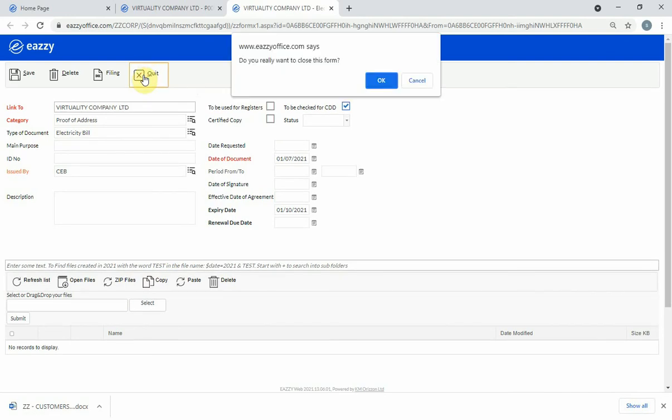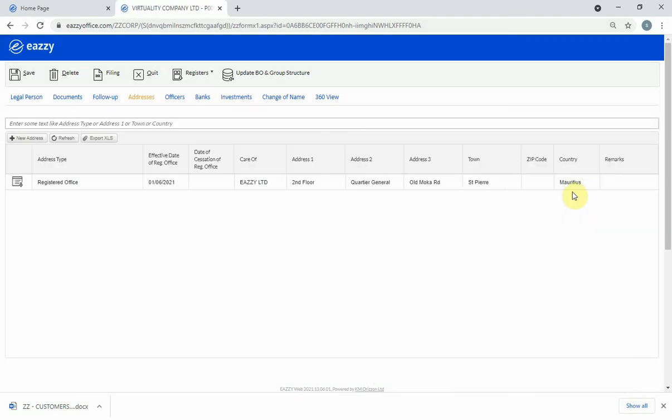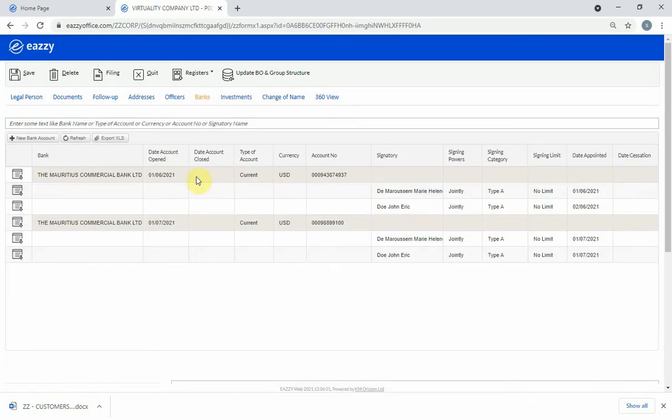The Follow-up tab will be used to manage all follow-ups you need to do with or about this legal person. The Addresses tab is where you will create, amend, or update this legal person's addresses. Please ensure they are always up to date for the automatized generation of your registers and statutory documents from the system. The Officers tab is where you will create, resign, or amend the officers, for example, the directors of this legal person.